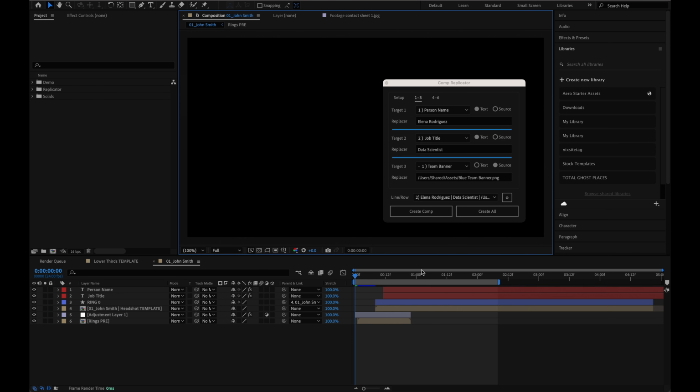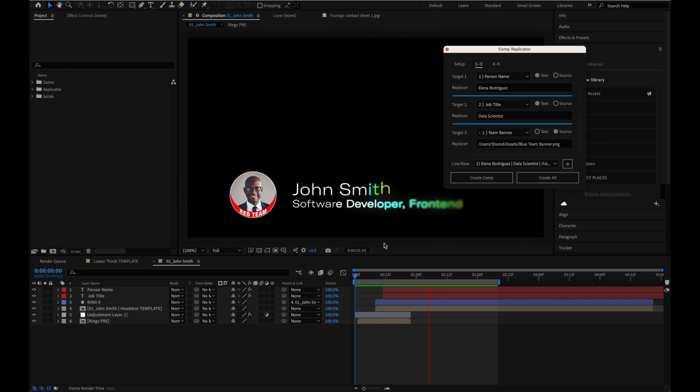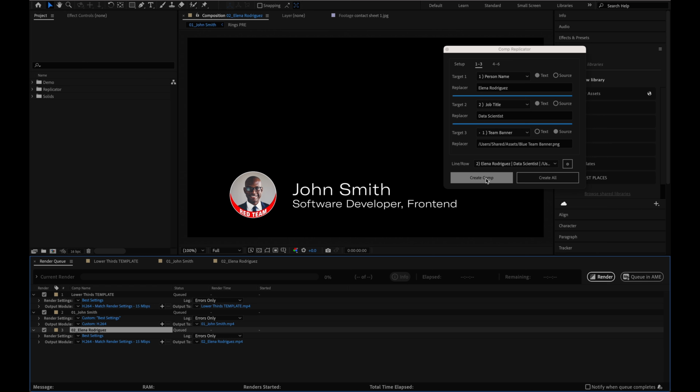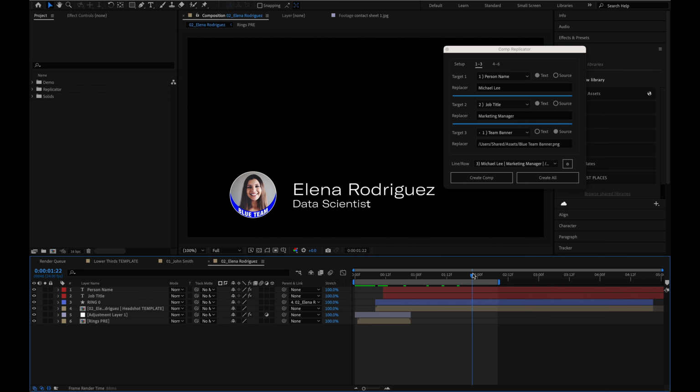And now if we hit play, we can see we have everything in place. John Smith, software developer, and so on. And you can see up in the UI, it's already queued up to go on and create the next one. So we can just jam along.